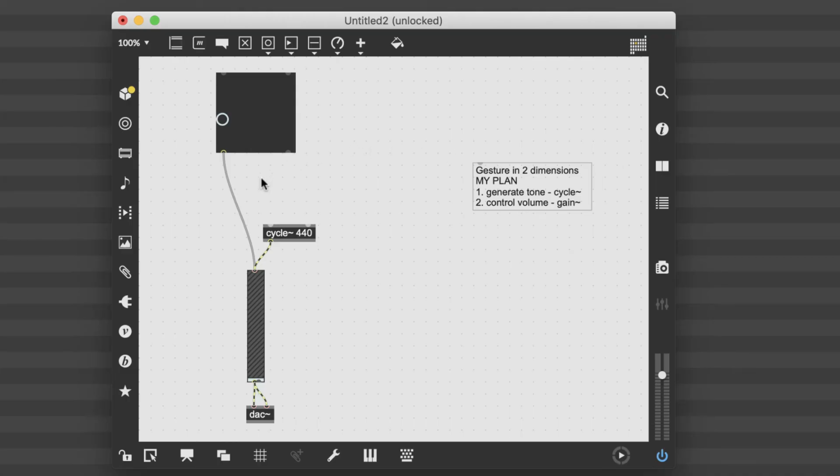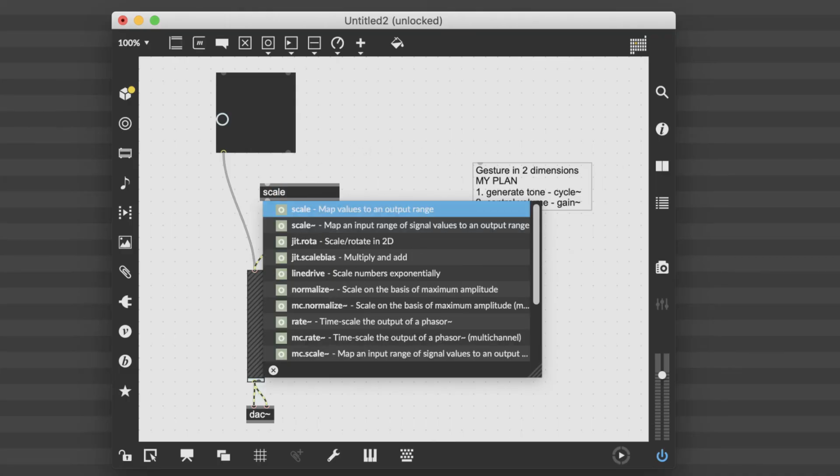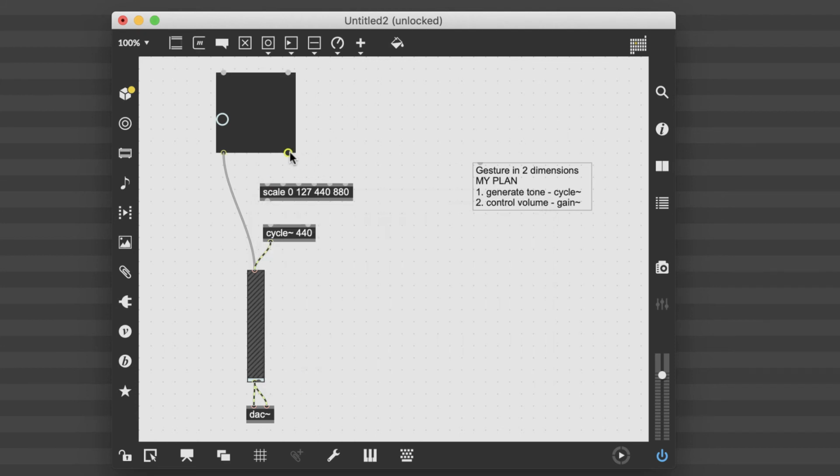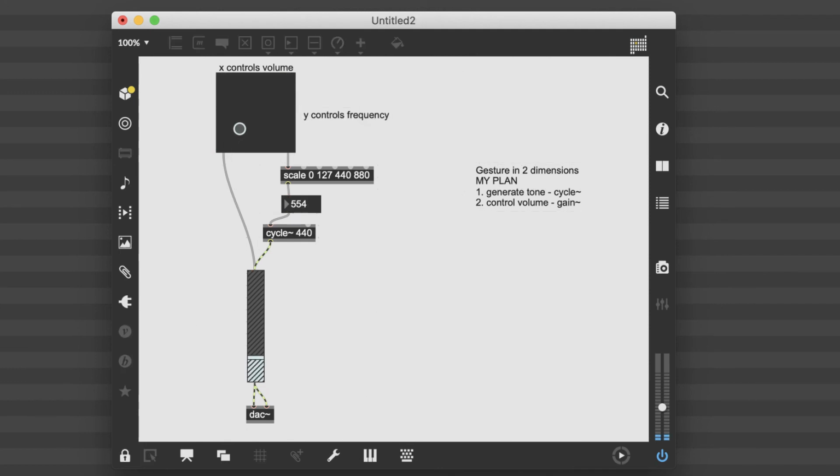This object takes 4 arguments that tell it how you want it to work. The first 2 numbers are for the input range, in this case 0 to 127. The second 2 numbers are for the output range, in this case from 440 to 880. Now let's connect its output to the frequency input of the cycle object. Add some comments to explain what's going on. Let's try it out.